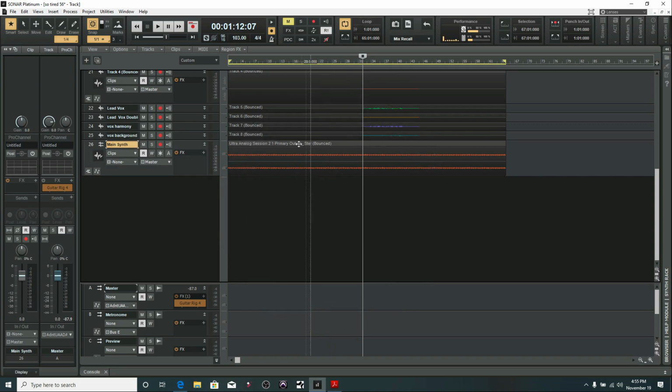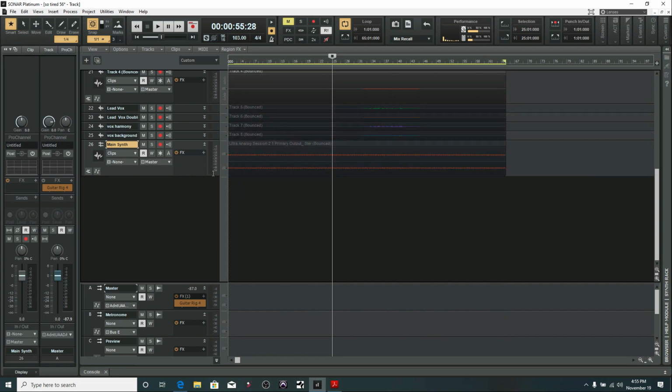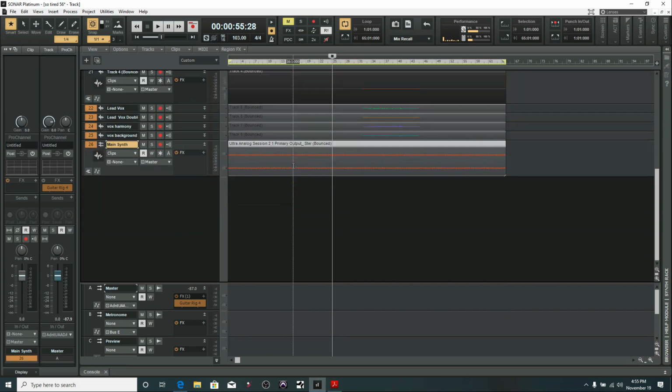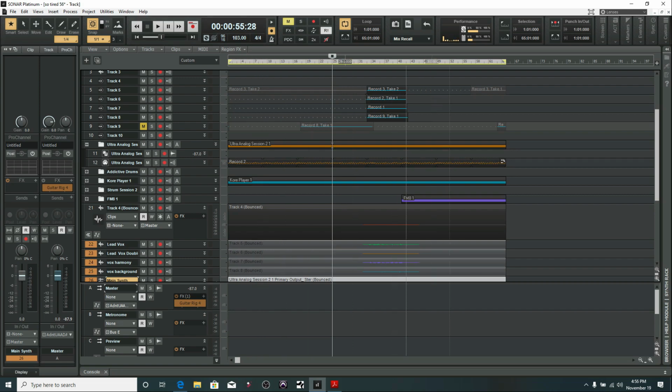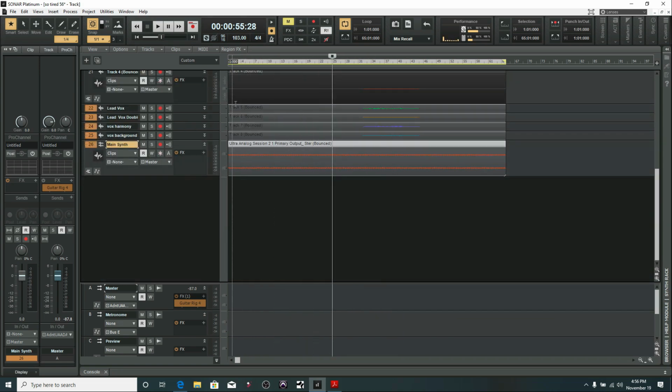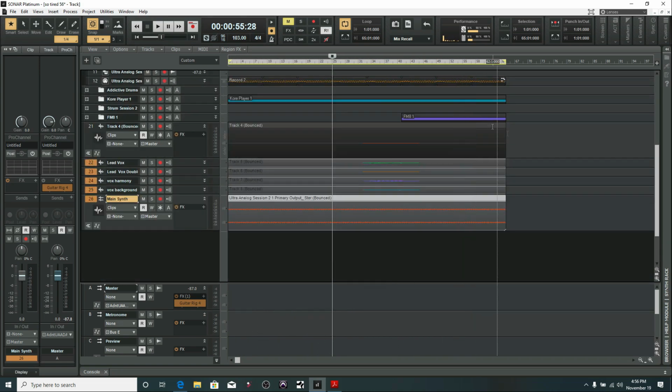Alright, so these are all labeled now. Hopefully it'll do it on the tracks. If not, I'll show you how to name it once we export it. So then after you've bounced all the tracks in your project down to these files, we're going to export them.